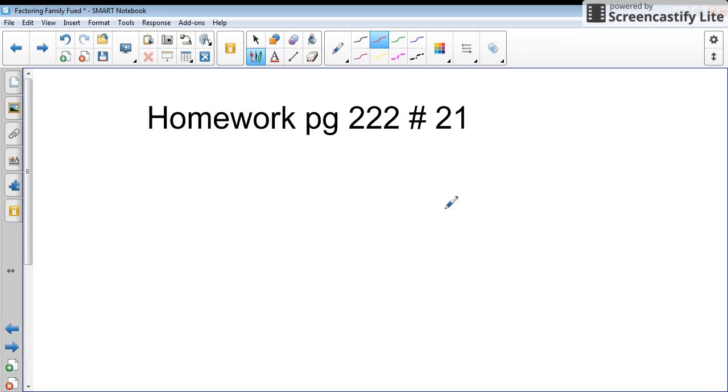I just wanted to offer you some help on problem number 21 tonight. So if you're struggling on problems in general, or maybe this problem specifically gave you some fits, I just wanted to bust it out with you really quick. So 3m squared plus, in the second term, the linear term, 11nm, and the last term says plus 6n squared is the problem.